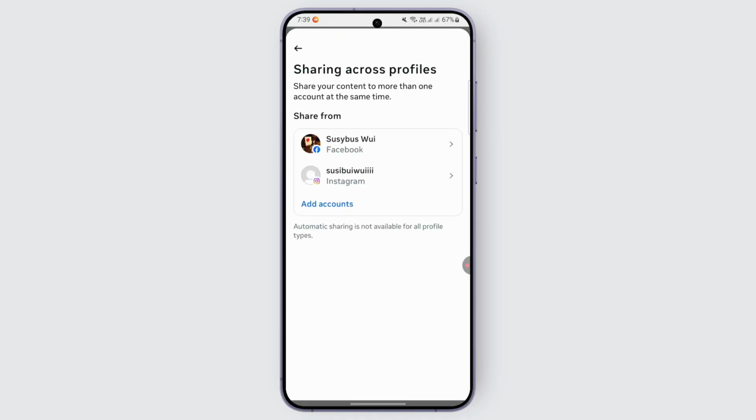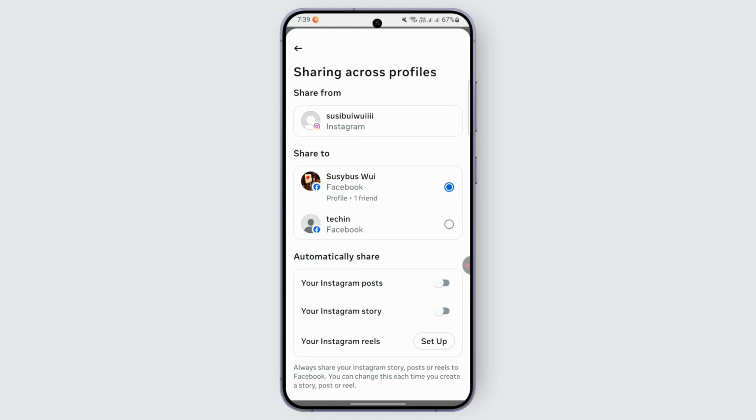Now that you've tapped on it, you will find the option for your Facebook and Instagram account. You may go ahead and tap on Instagram account. Once you tap on it, under the Share To option, you need to disable the toggle option for sharing your Instagram story to Facebook. So here we have this Facebook right here. If these options automatically share, we have this Instagram post and Instagram story, you may just go ahead and turn it off.